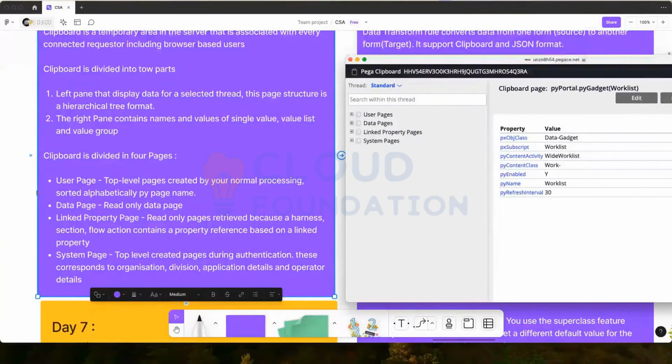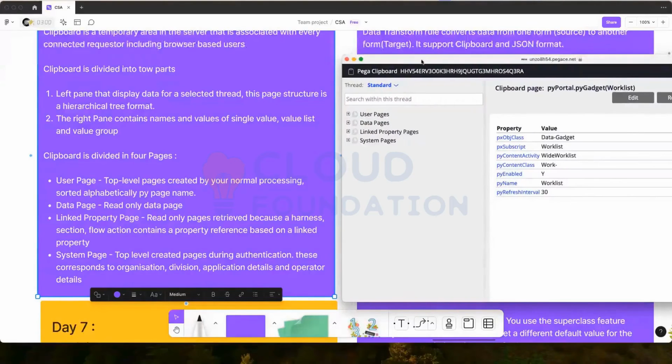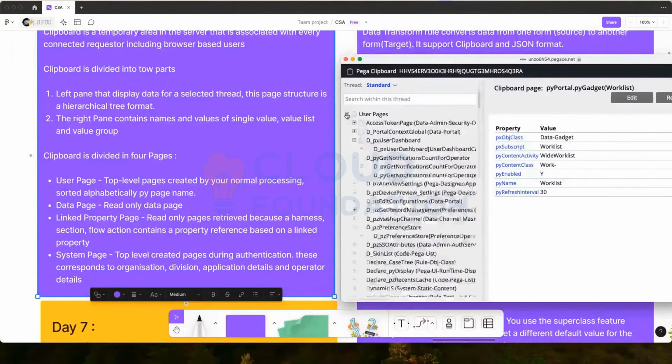Now what is the user page? As the name suggests, this page contains the pages which are generated by the user actions. For example, when you log in, you open the portal. That portal is given by PEGA, the out-of-the-box thing I'm talking about. You are doing many clicks. Whatever is the default thing, those will be saved inside this user page.